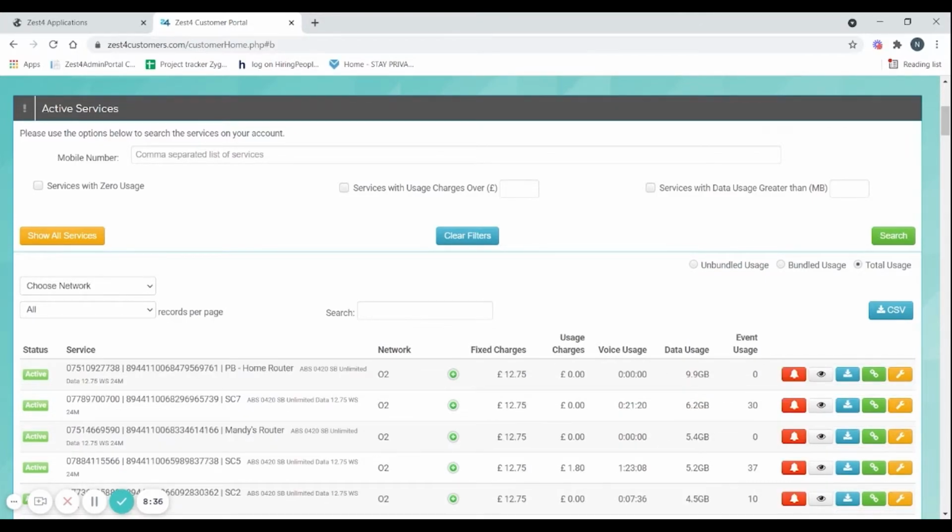You can download all the services and totals into CSV here. Or you can download call details individually for a specific number using the blue button here. From here you can also access Alert Manager, Summary of Fixed Charges and Self-Service.